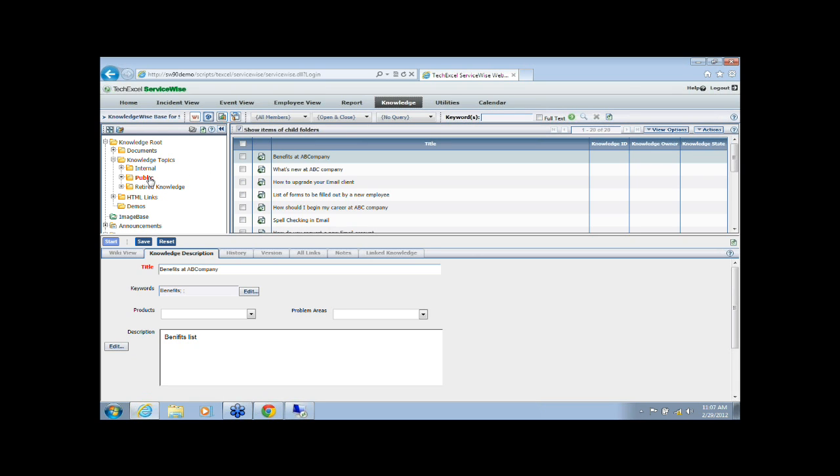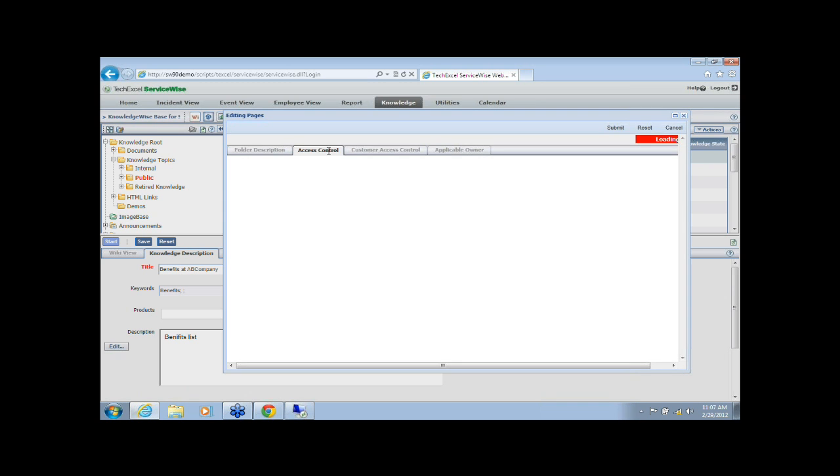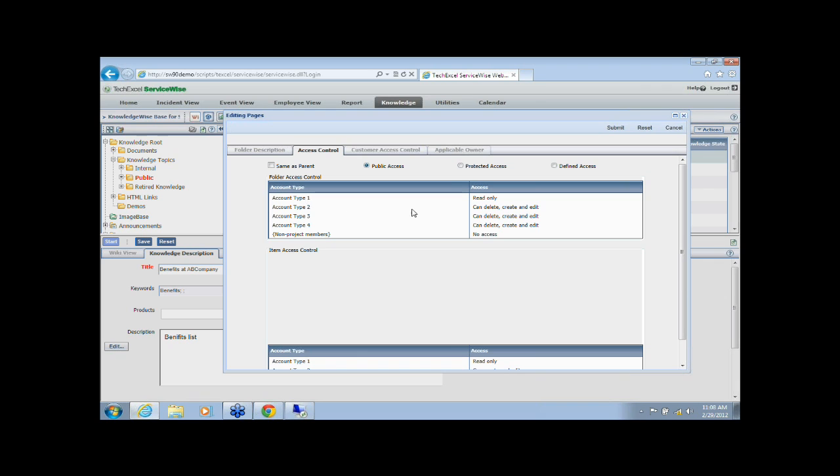For example, this public folder, you can have different access control for your team members. But in this case, all the team members have public access. So here, for account type 1, it's read-only, and there are different capabilities for different account types.